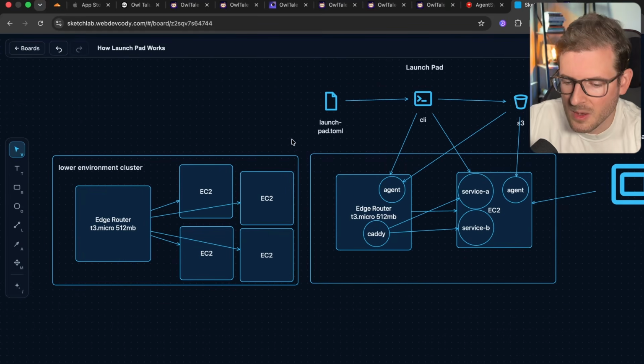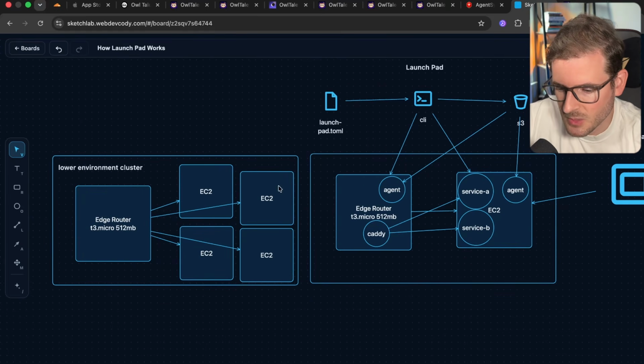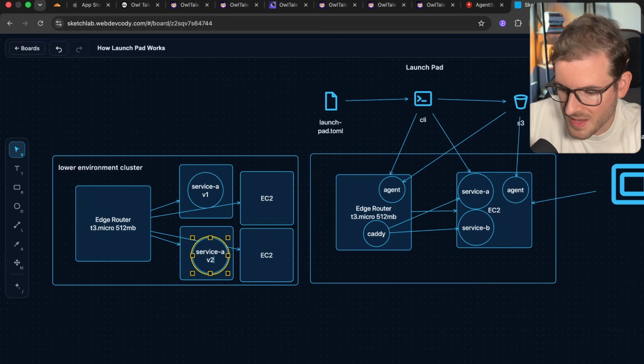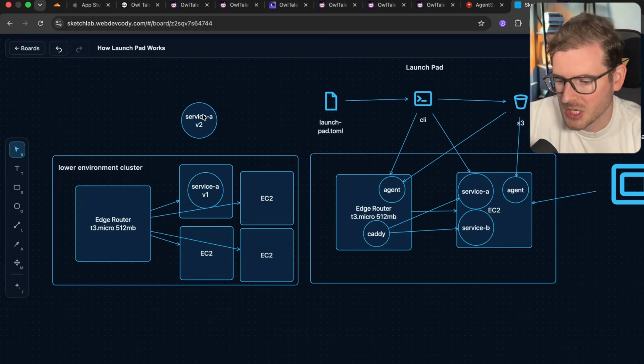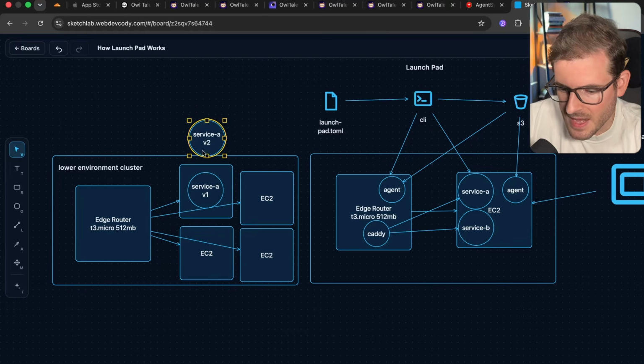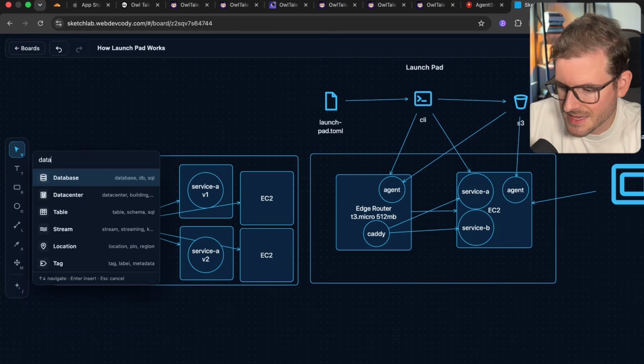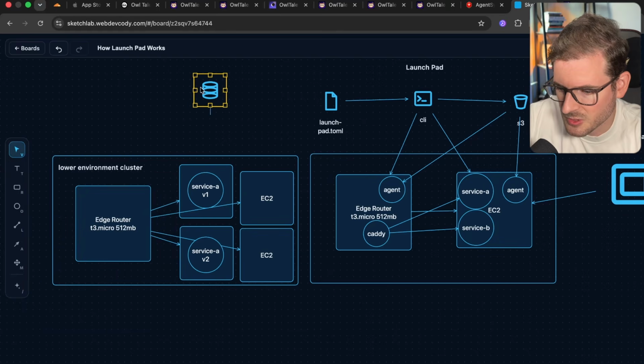Now, to also point out, I wanted to make sure that we have rolling releases. So if you were to have service A on one of these boxes, let's say this is on version 1, and you want to deploy version 2, the way this works, again, is that all these agents are phoning home to the S3 bucket, and they'll see that a new version is getting deployed out. I should probably point out that we do have ECR. So I'm going to go ahead and just put a database here. This will be ECR, Elastic Container Registry, which basically these services are pulling their images from.